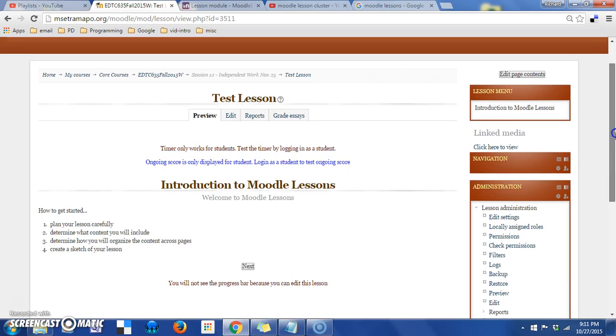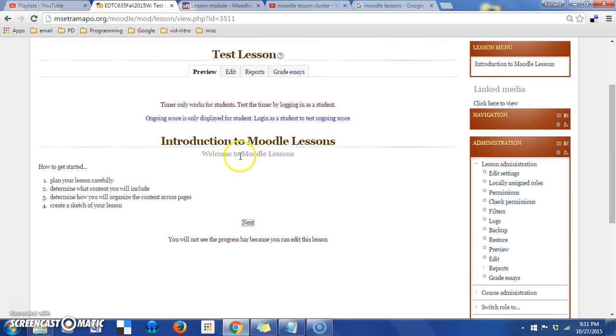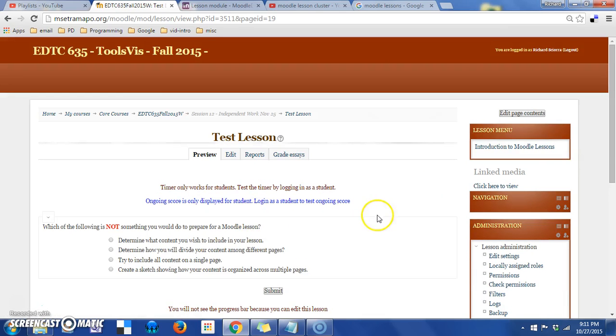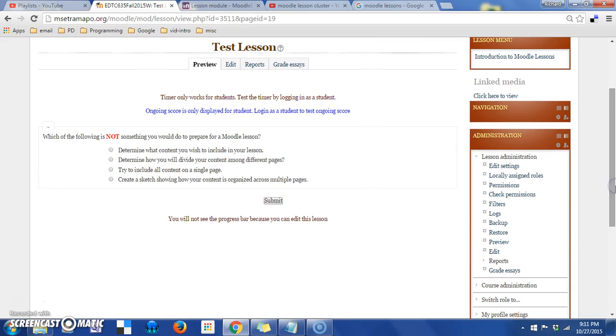This is what it's going to look like. Introduction to Moodle, and then here's the page I created, how to get started, plan your lesson, determine what content you'll need. Okay, great. So I click the next button. It brings me to that second page I created, and here is my quiz question.